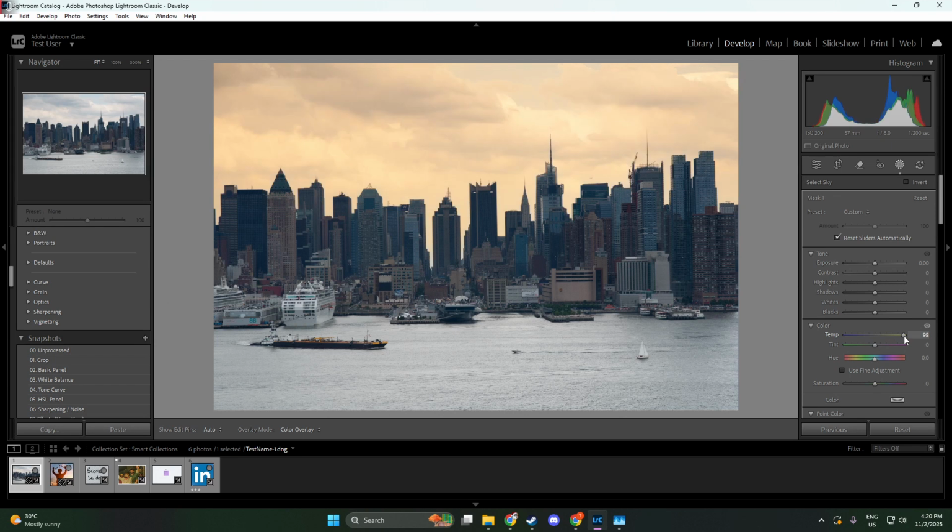Begin by reducing the highlights. This can help in bringing out the textures and details in the clouds, making them appear more dynamic and less washed out. To balance your sky and ensure it fits naturally with the rest of the image, you can either lower the exposure or increase the shadows. Play around with these settings until you find a look that you're satisfied with.